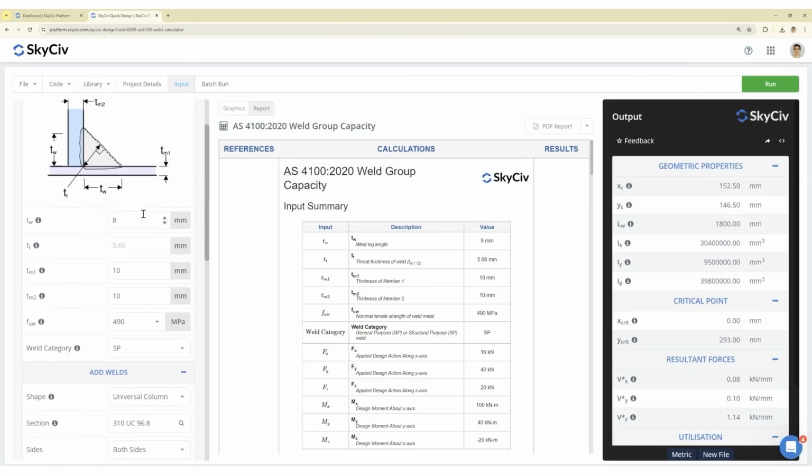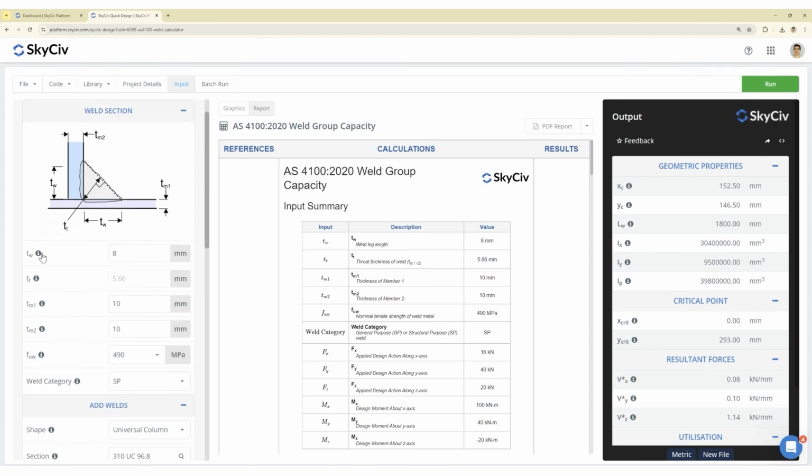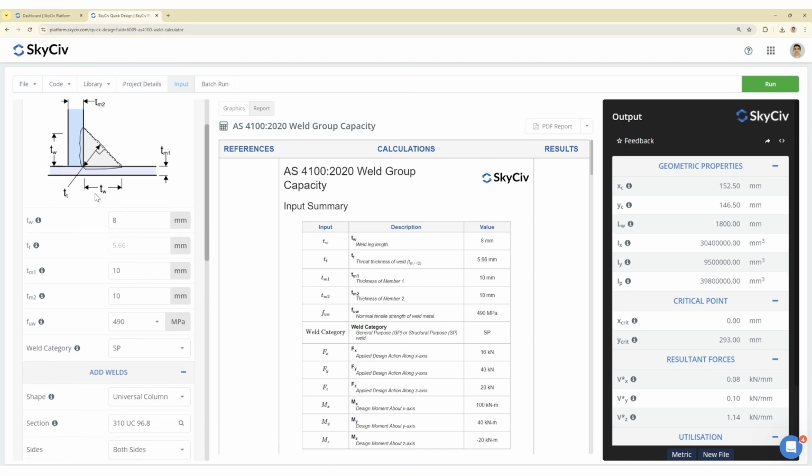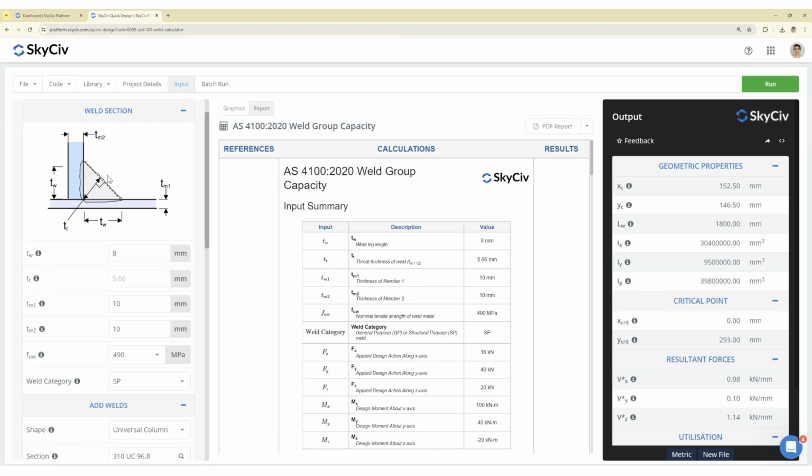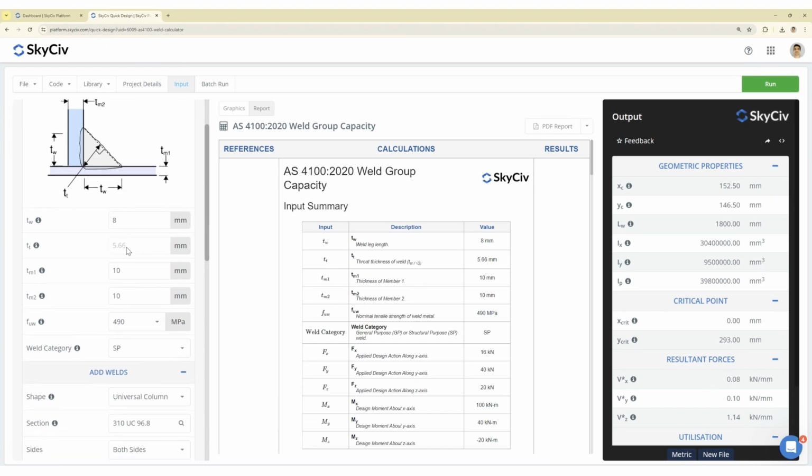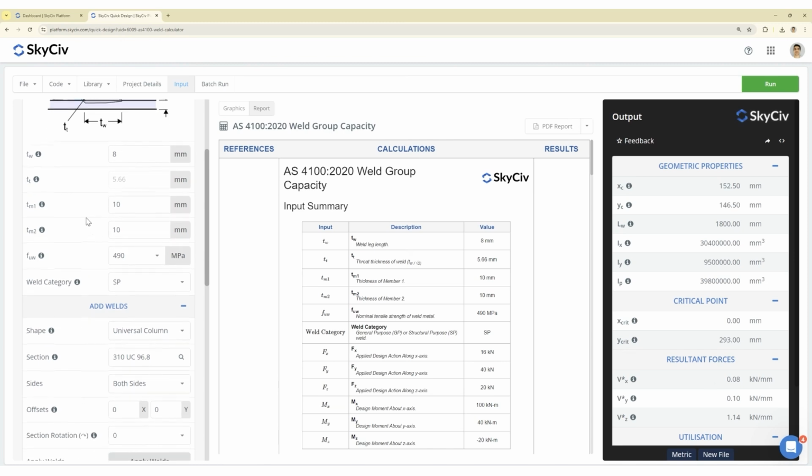With this tool open, we can specify the leg length of the weld. We'll specify 8 millimeters, but this problem is kind of about finding the length that we need. Generally in calculations we'd use the throat thickness. Here we can see that value is 5.66 millimeters, and that's just from trigonometry. It's the length of the leg divided by the square root of 2.